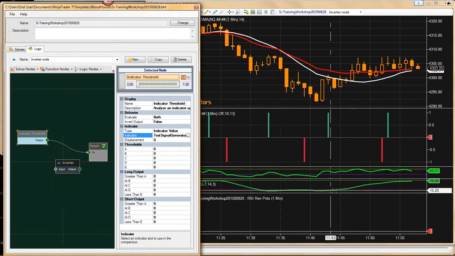Now, you'll notice there's nothing coming out of BloodHound, no output yet. And that's because with the threshold solver, there is no default output setting. You'll see they're all set to 0. So this is the one solver where you do have to go in here and select the output that you want to see.